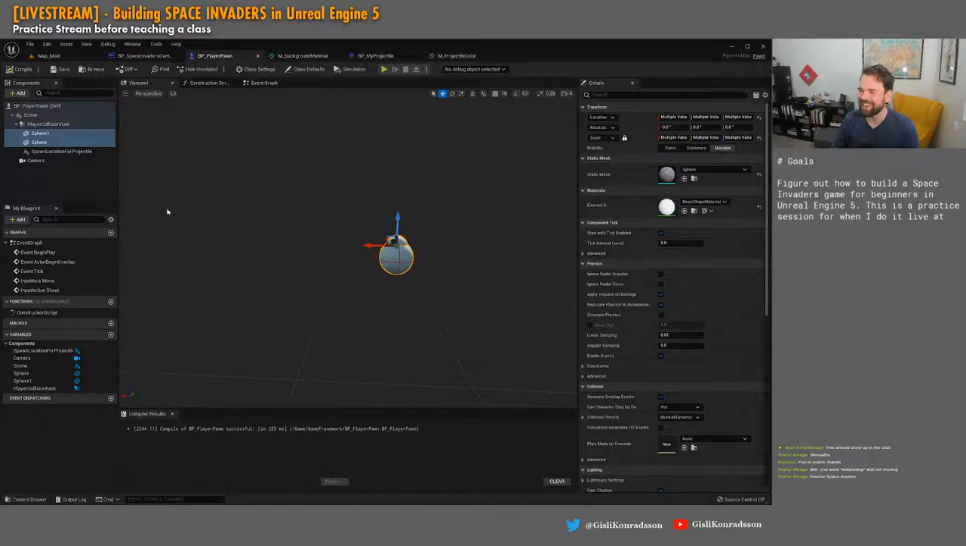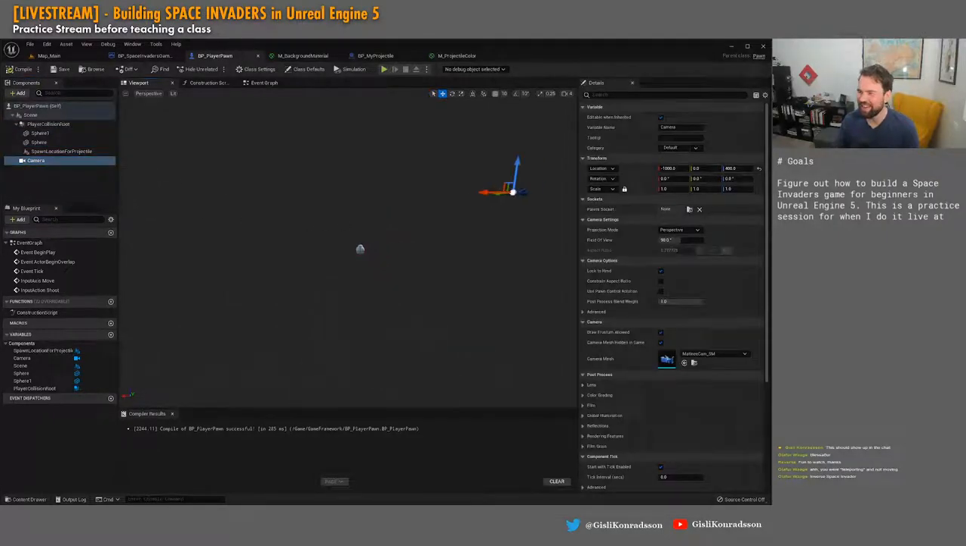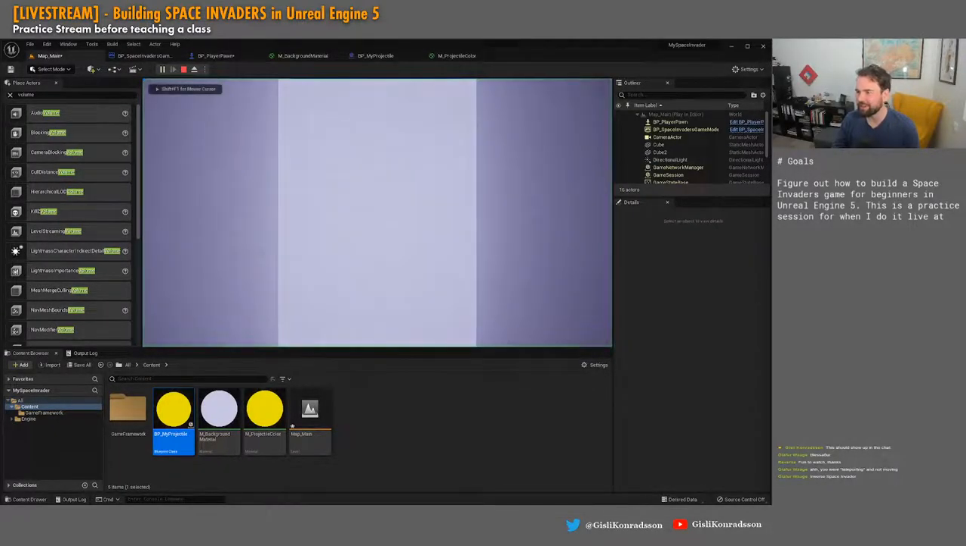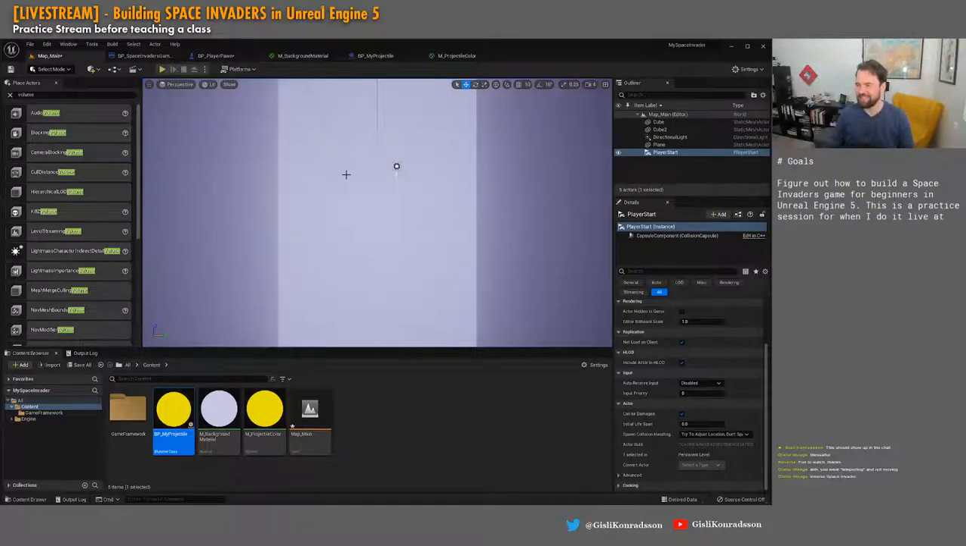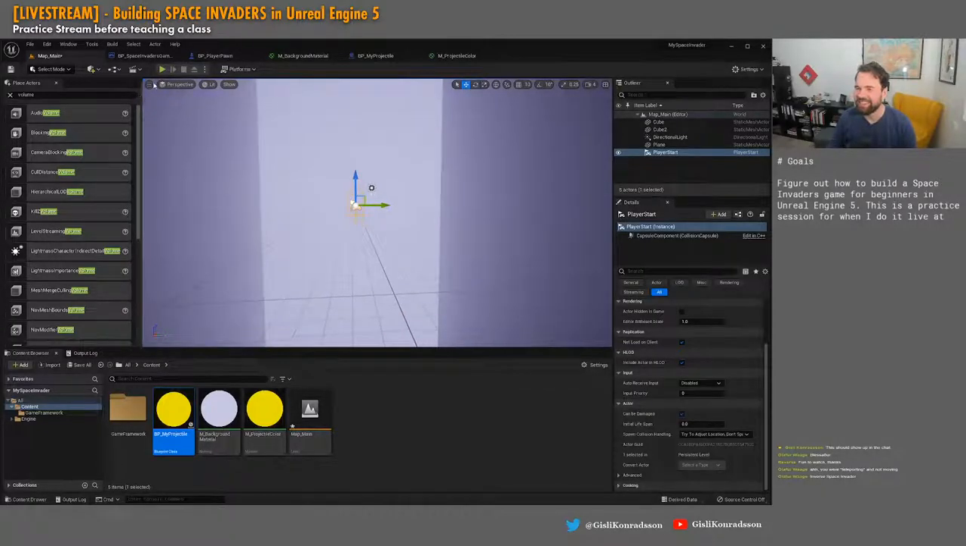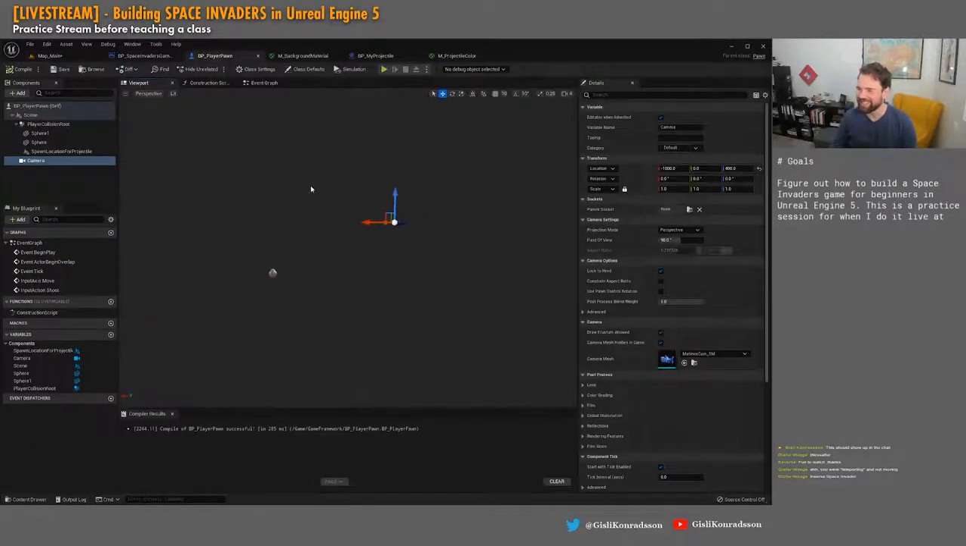Maybe if I just take my camera here and I move the camera down, and I move my player start up. So maybe, yeah, so here I'm actually just shooting down. Inverse Space Invader. It's features, not bugs. Let's see. Here we go, and let's undo things a bit. Yeah, this is probably supposed to go down.